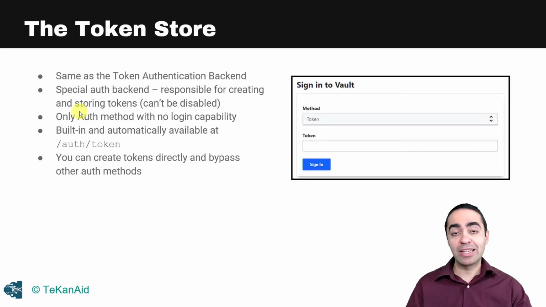Here's what it looks like in the Vault UI. You can choose the token authentication method, and then you put in your token and you'll log in. Now, this is what we've been doing with the root token all along throughout this course, but we'll get a little bit more deeper in this section.